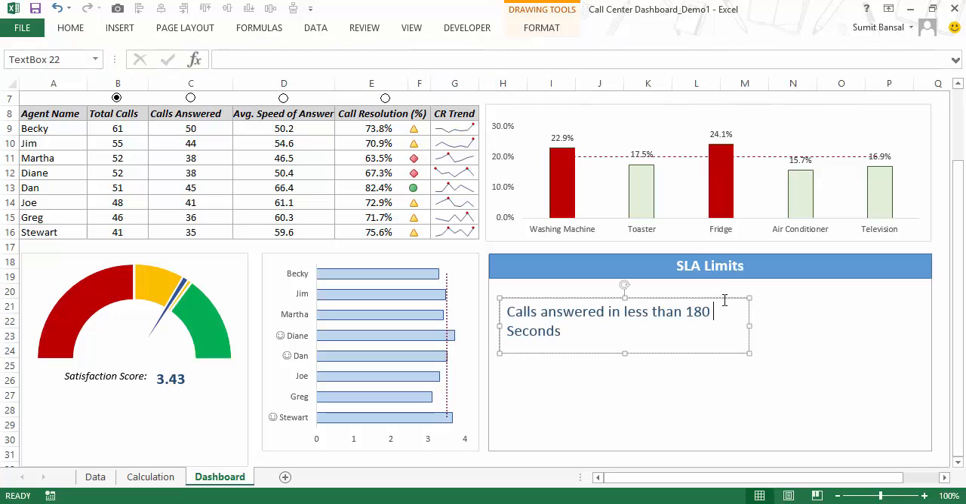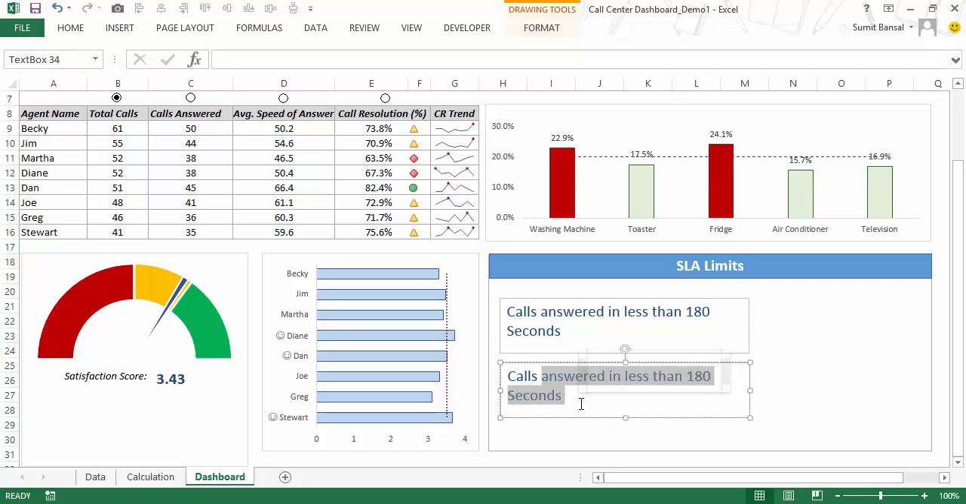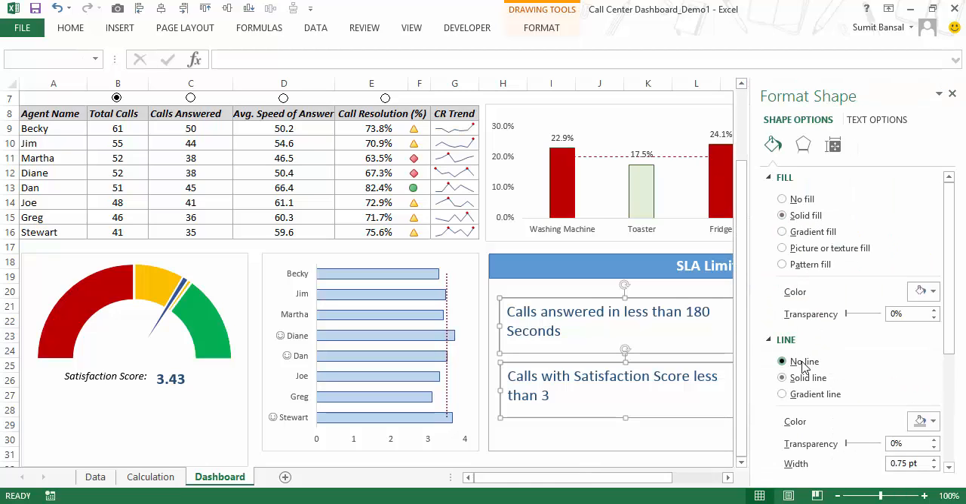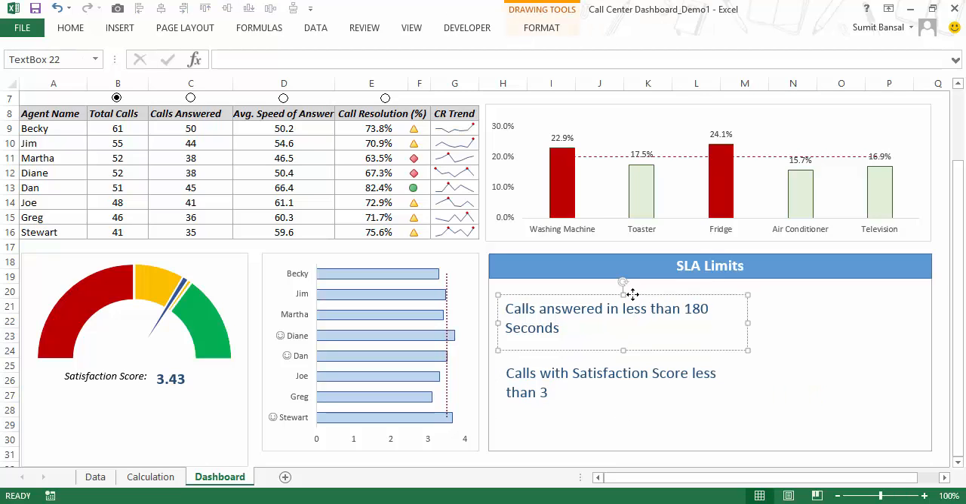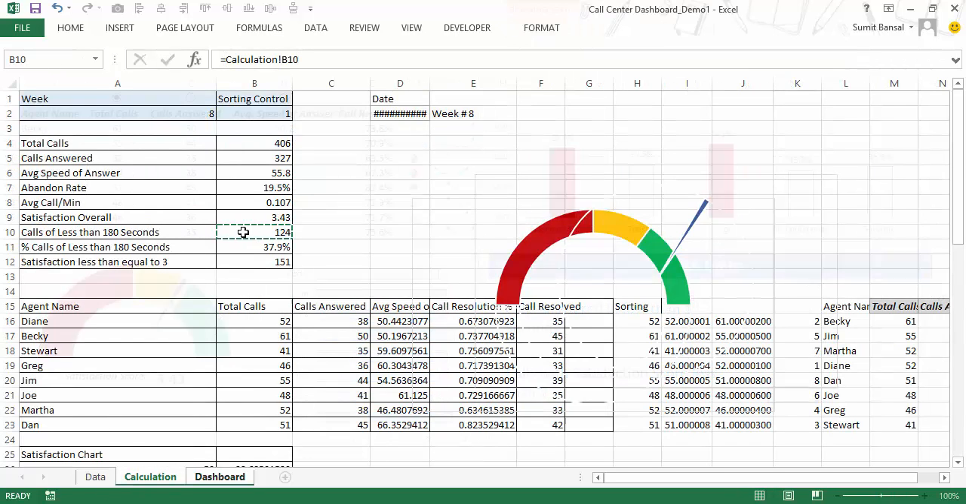Again have another one which would say calls with satisfaction score less than 3, and here I have these 2 statements. I would have the numbers in the calculation tab, so all I need to do is link it. I would go and say no line, I don't want any line here. Simply copy paste, so I would press Ctrl D to duplicate. I don't want this text inside it. I would remove this, go to the formula bar, equal to, and number of calls less than 180 seconds is 124.